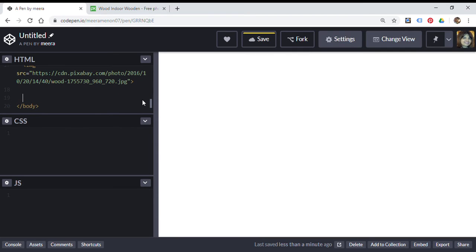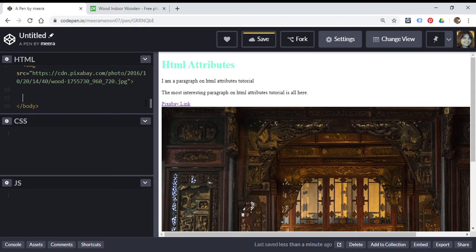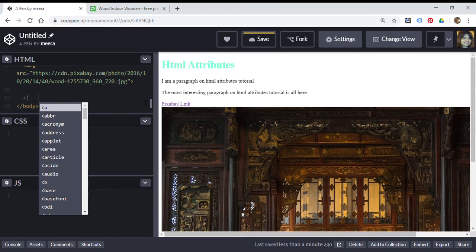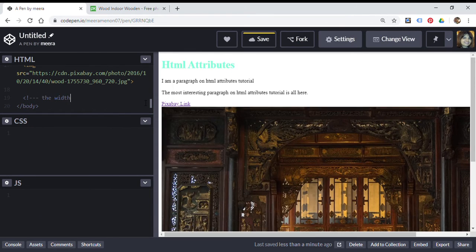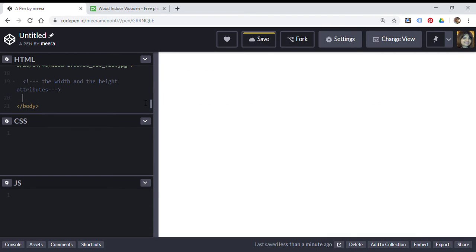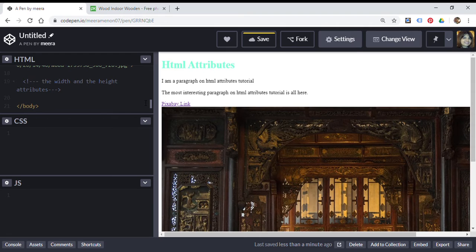Okay, then you have your next attributes, which are the width and the height attributes. Why do you need the width and the height attributes? Because when you're showing an image in your file, you need to specify the height and the width dimensions. So that's why you need these two attributes in order to show the complete dimensions.